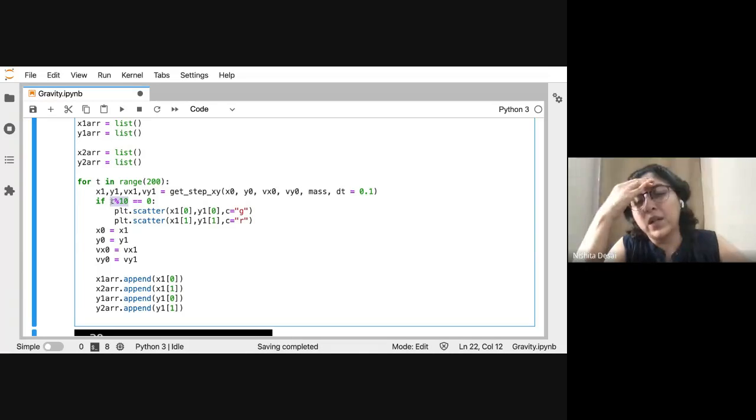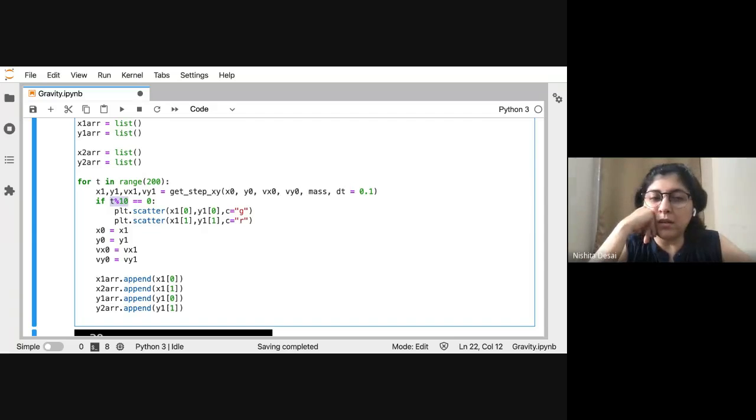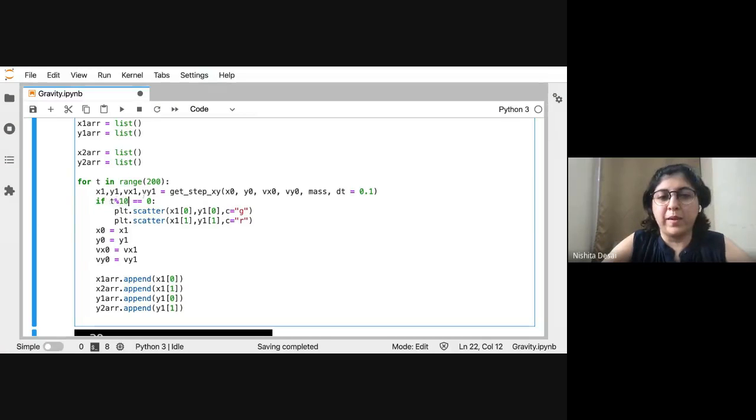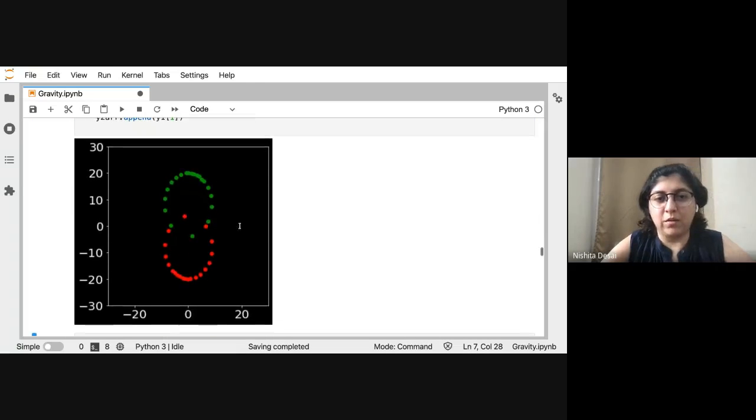So did you do the percent function or other percent operation when you did Python? Yes, ma'am. Okay, good. So this is the remainder. So you only basically are going to pick 0, 10, 20, and so on. So now you see what I was trying to show you was essentially how the two stars move, right? And you can see that they are much closer here.